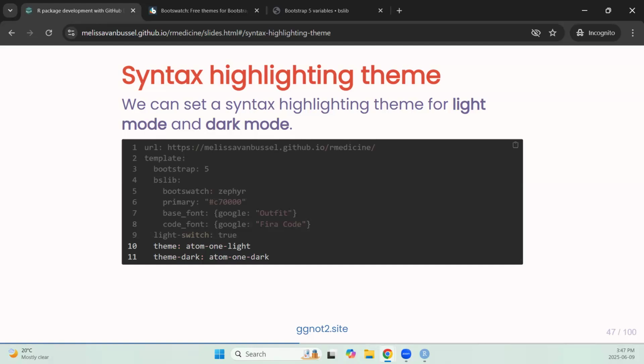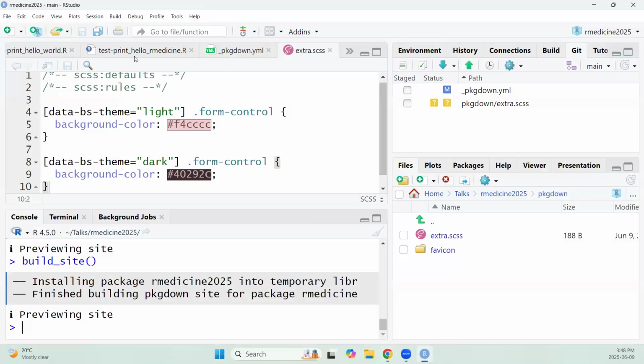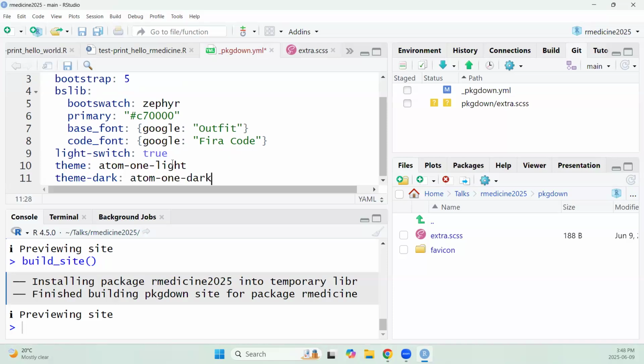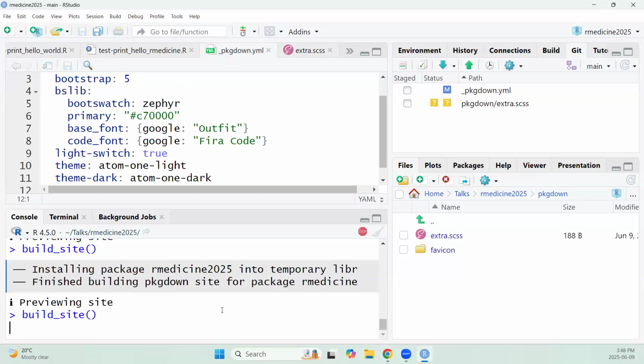But for today's example, I'm going to use Atom One Light and Atom One Dark for my light mode and dark mode, respectively. So now I'm going to add that into my underscore pkgdown.yml file, and I'm going to build the site again.